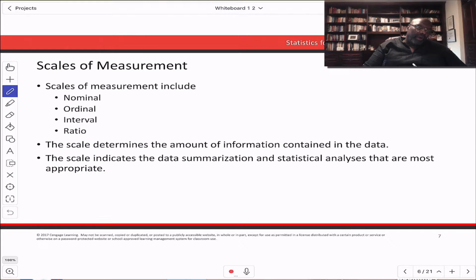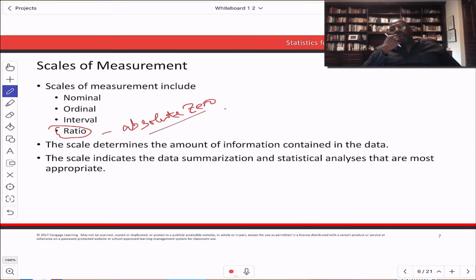So ratio has all of the attributes of interval data, except that it has an absolute zero. All right? So there is an absolute zero associated with ratio data.